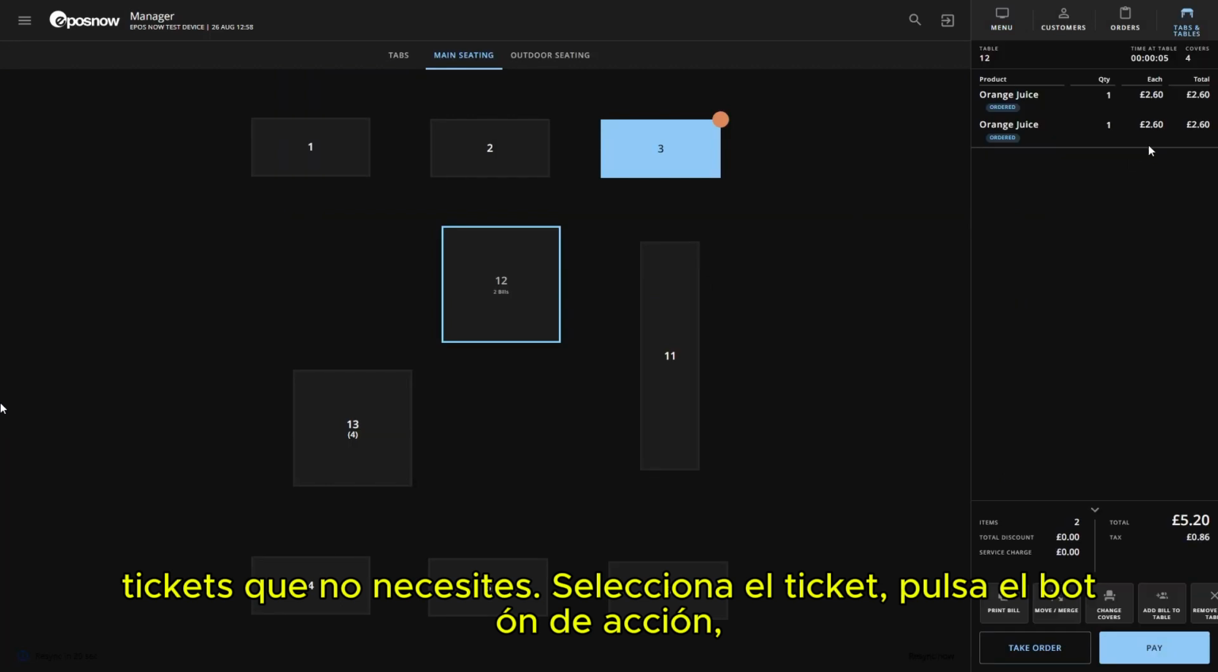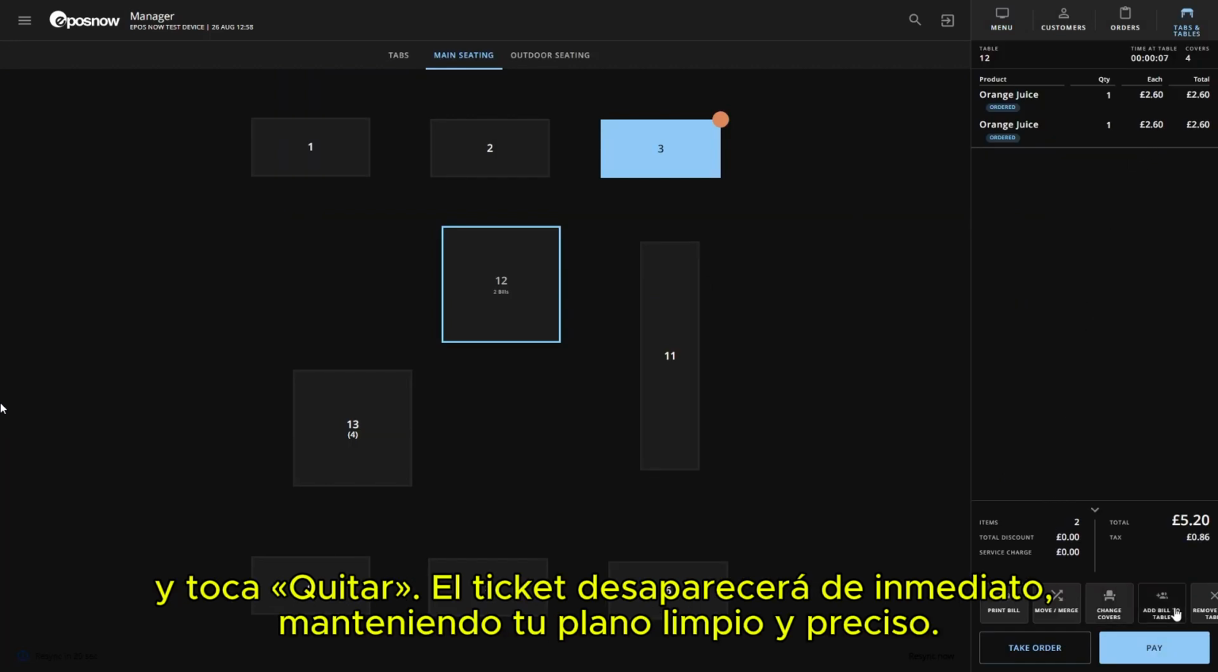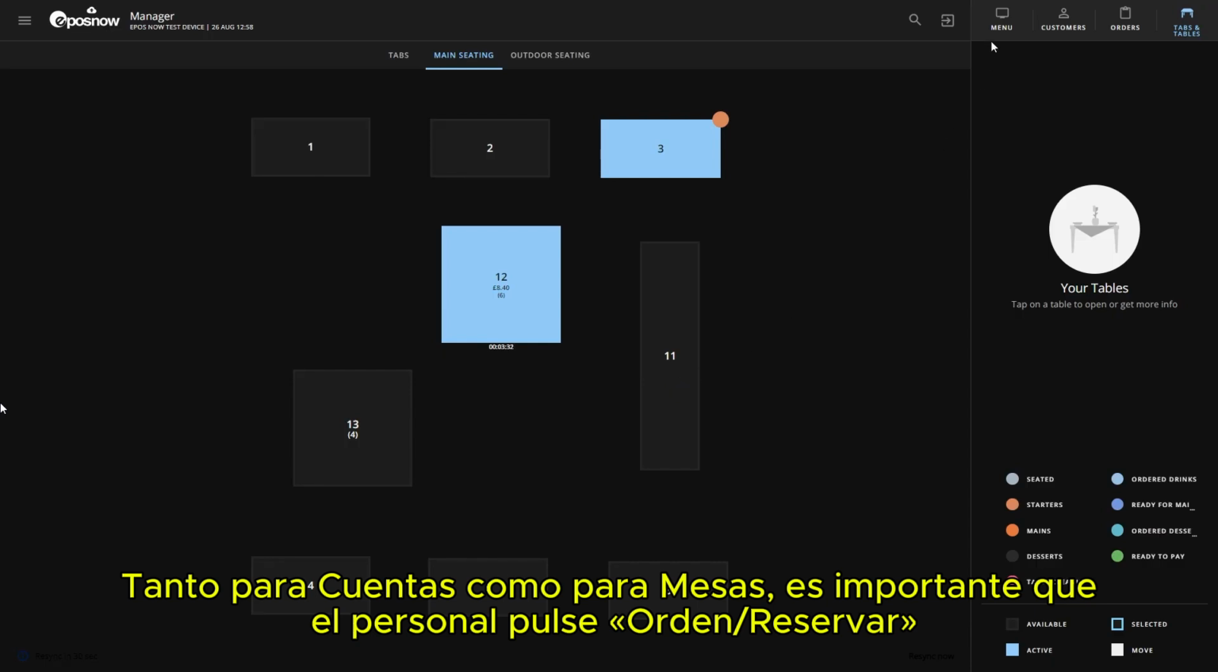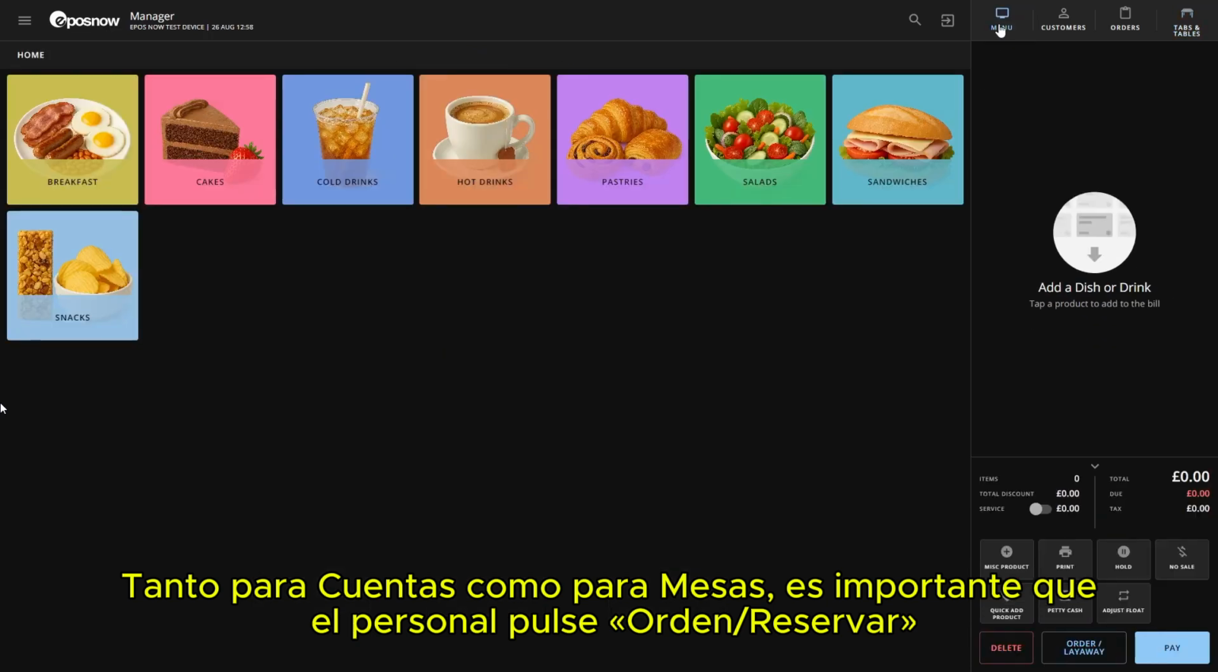And finally, Remove from Table clears away any bills you don't need. Select the bill, press the Action button, then tap Remove. The bill will disappear straight away, keeping your floor plan tidy and accurate.